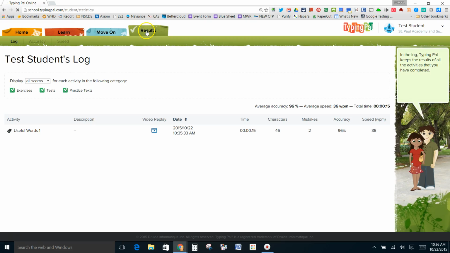And under results, you'll see what your overall scores are. As you do this, you'll see a longer and longer list. Feel free to go back and repeat different activities if you think you need more work. But again, focus on accuracy before you worry about speed. If you have any questions, please see me or your tech teacher.